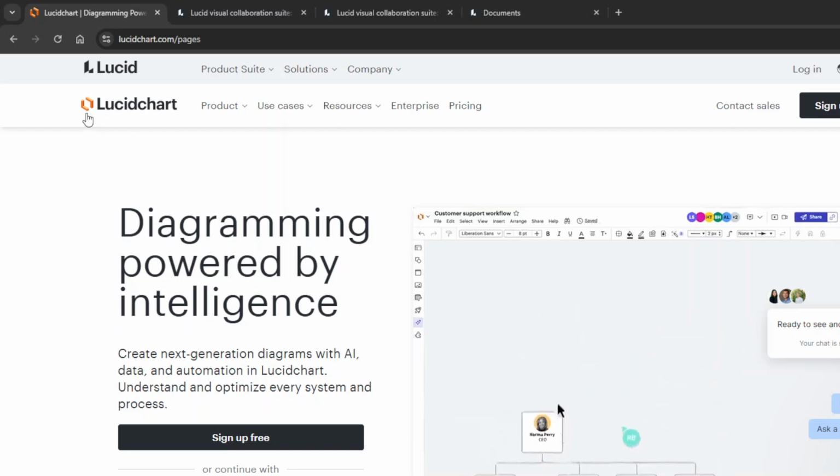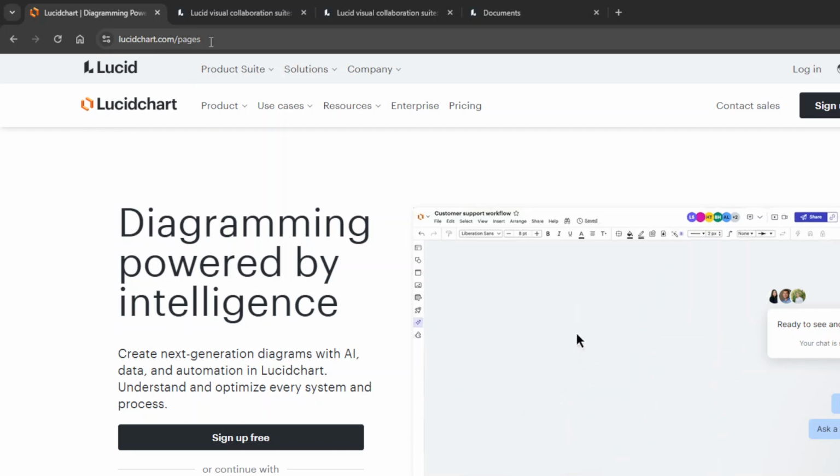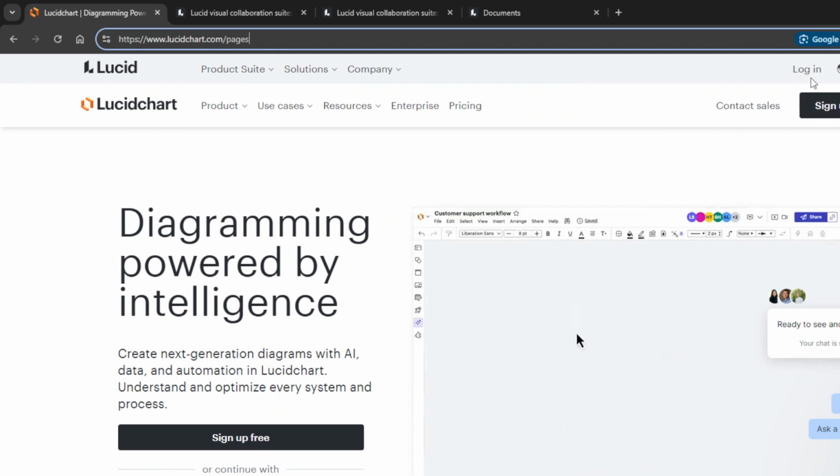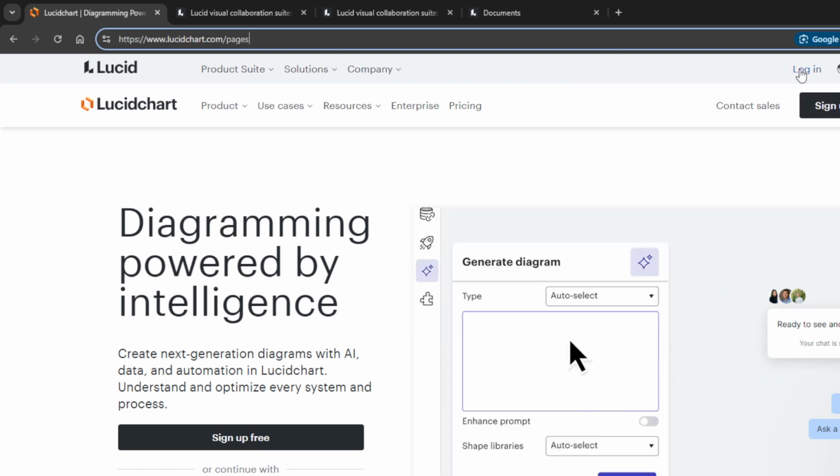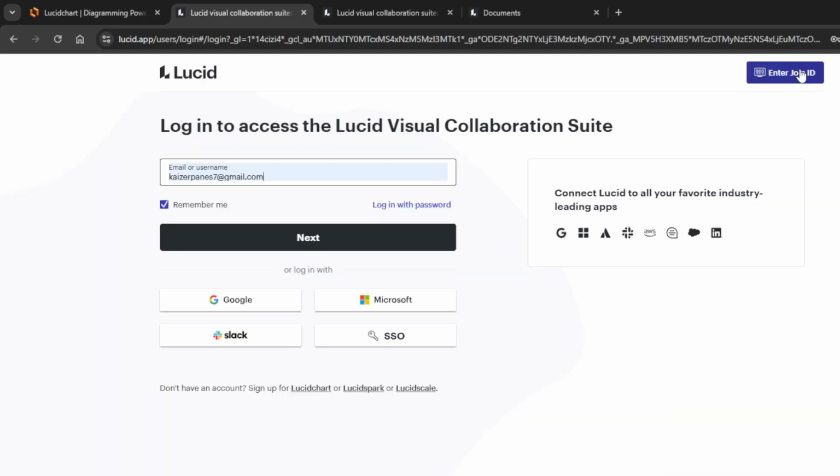In today's video, I'm going to teach you how to add background color on Lucidchart. To get started, open your web browser and head over to Lucidchart's website. Once you're there, you'll want to log in. So go ahead and click on the login button.